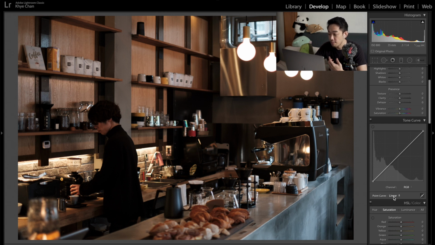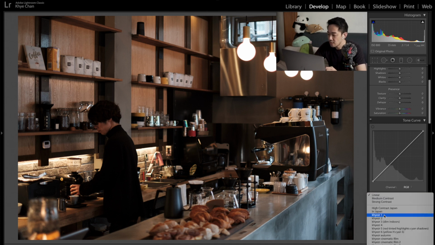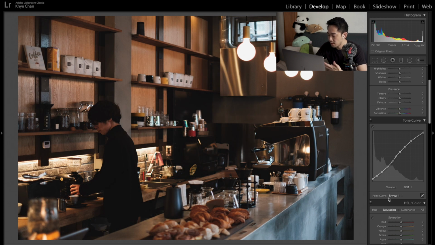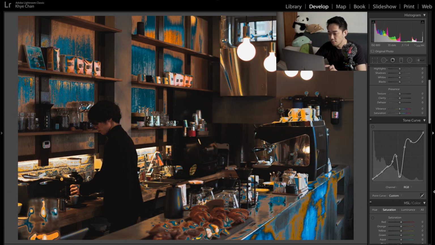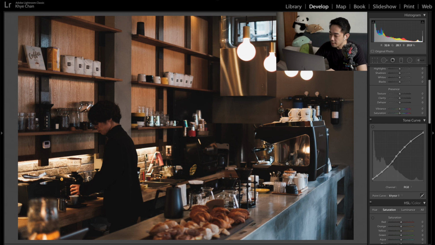I do have a bit of a preset, but even though it's a preset, I'm not just going to leave it at that. I'll explain why I do certain things. As you can see, I've got a couple of others, but the one I usually go for is this Khyezr one. I didn't have a good name for it, so yeah.